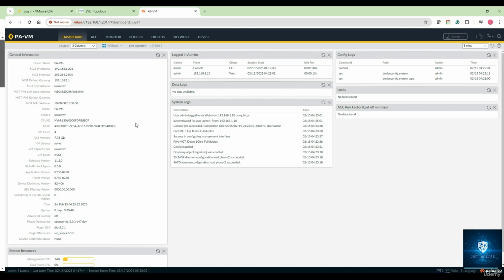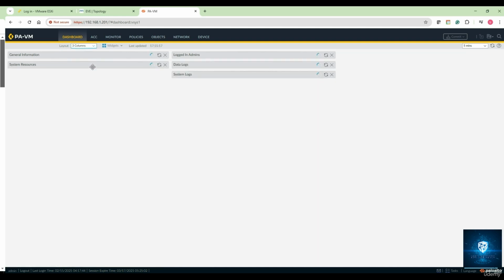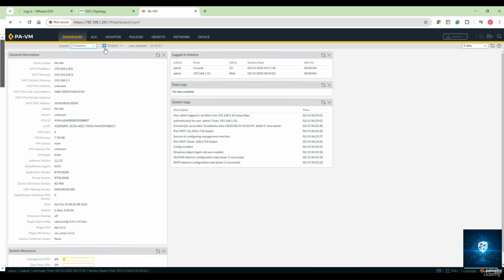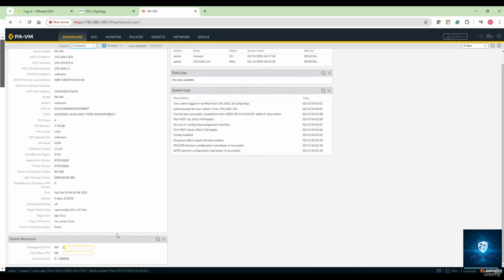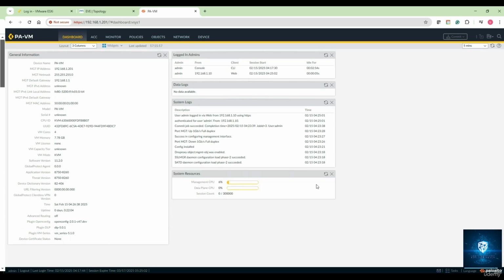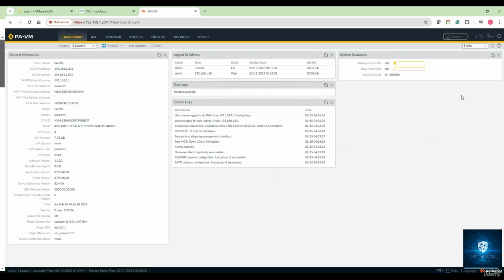Yep, so you can see that by default you are checking the dashboard over here. So the dashboard has got different information, so you can arrange that in multiple structures, like 2 columns or 3 columns. Currently it is in 3 columns, right? You can see over here you can drag and drop these dashboard elements into any pane that you want. Yeah, so you can see there is a general information pane or widget, right, where you can see the device name, the management IP address that is available on the device, the mask, the gateway, etc., the CPU ID, UUID.